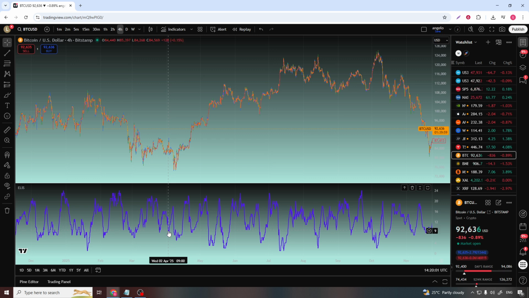That's all there is to it. Open your chart, click Indicators, use the search box, look for the Elevated Leverage Index System, and add it to your chart. Once it's on there, you can start exploring how it can fit into your overall trading plan.